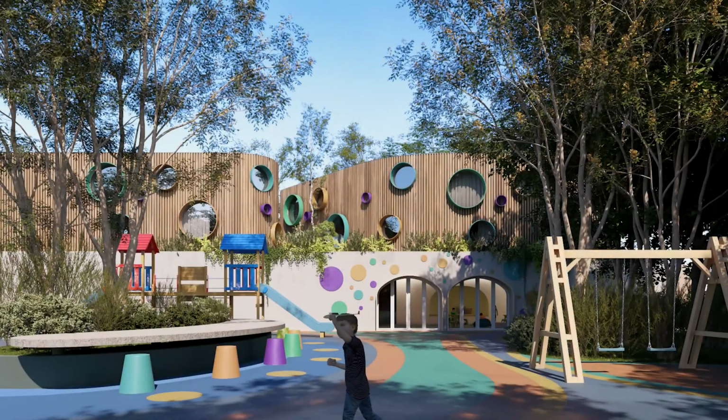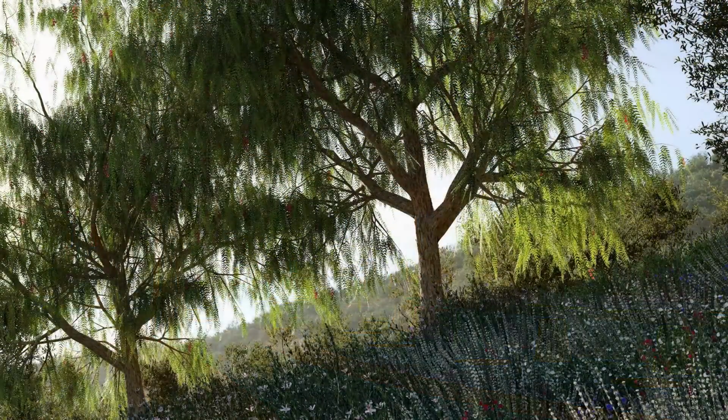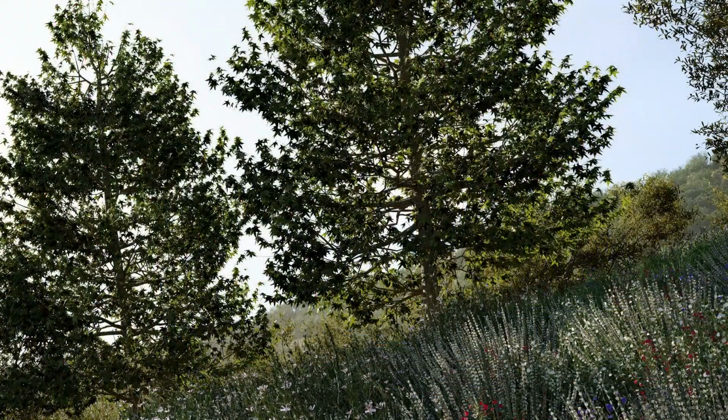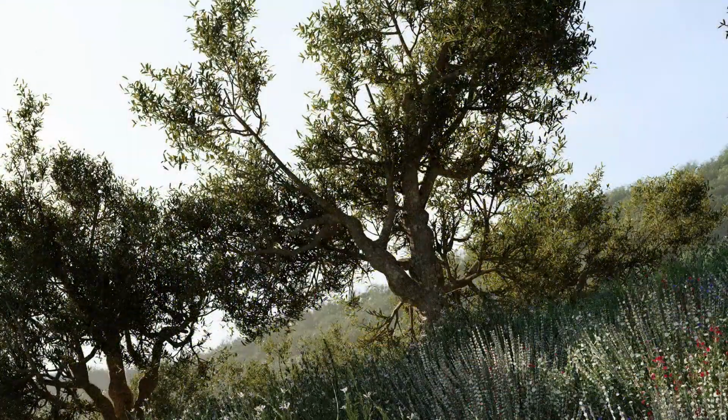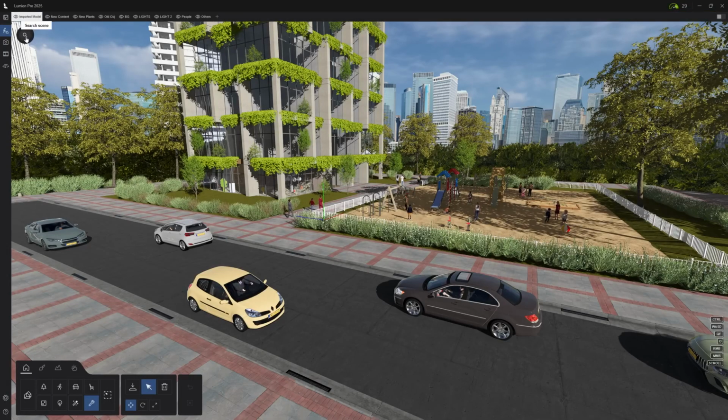Lumion 2025 comes with a bunch of new assets for designing kids' spaces, like this kindergarten, and some Mediterranean nature that we used throughout this project. Now that all assets are displayed, you will notice one of the newer Lumion 2025 features on the top left-hand side of the screen, the Scene Inspector.